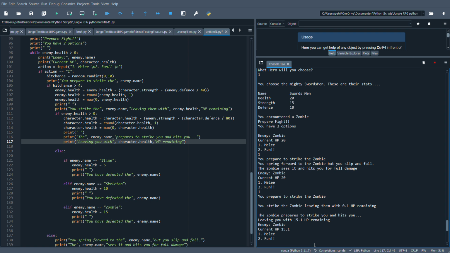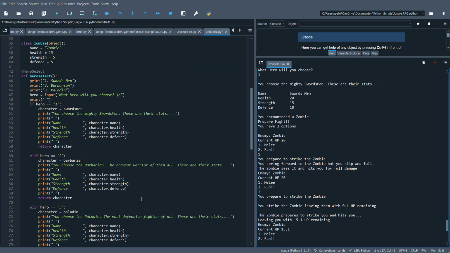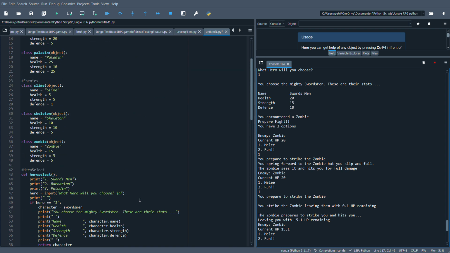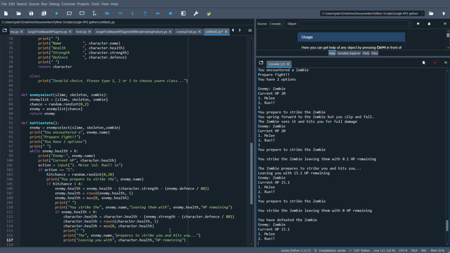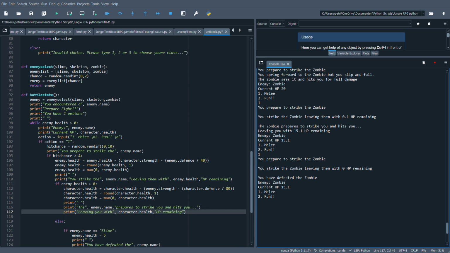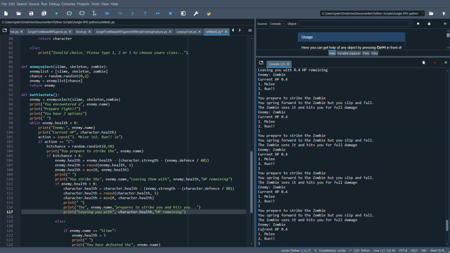Yes, there we go. Leaving you with 15.1 health remaining. What was our current health? We are a swordsman with health 20. There we go. You've defeated the zombie. But see what happens. Even though we've defeated the zombie, we somehow still don't get out of the game. We will never get out of the game.